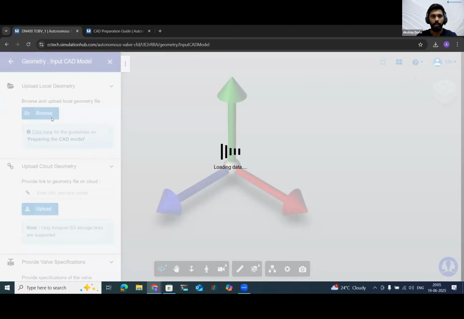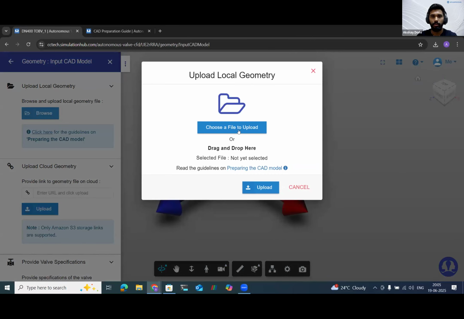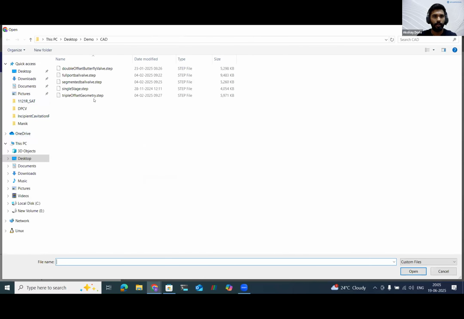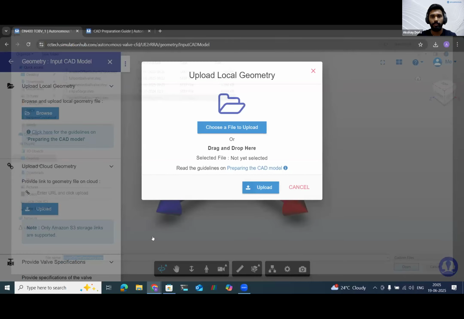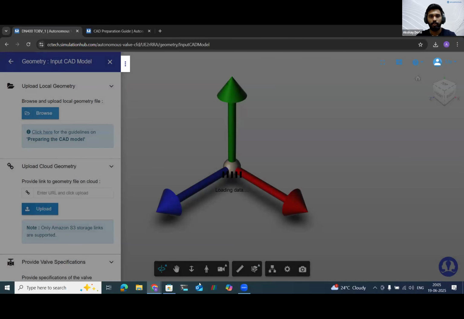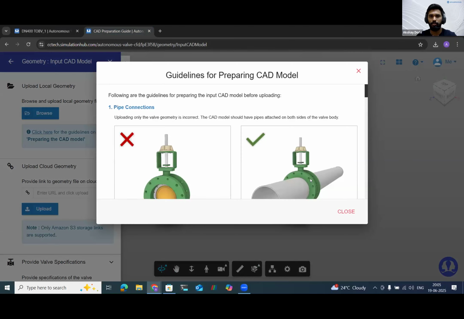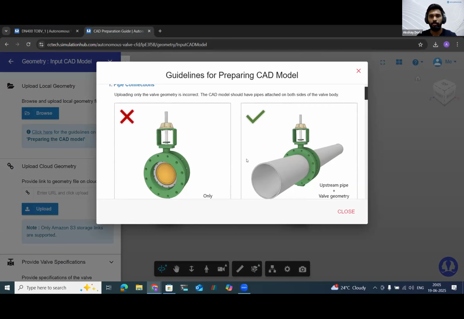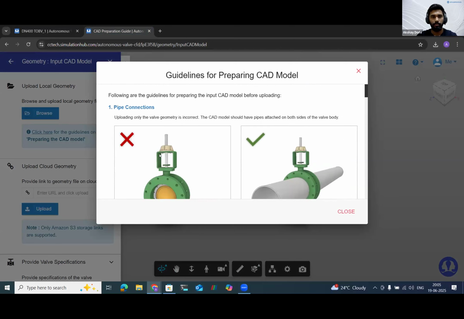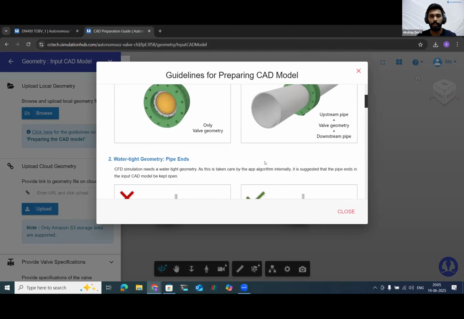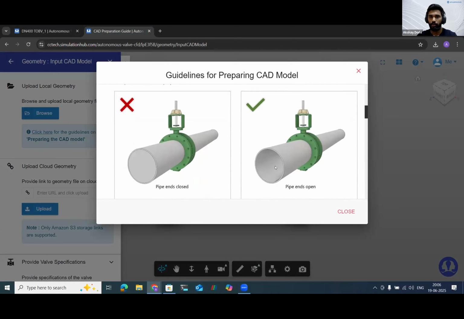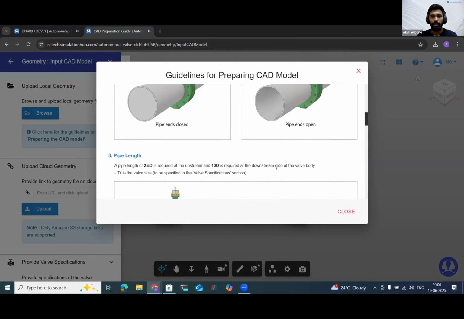I'll quickly upload the CAD model. So, butterfly valve. This geometry is getting uploaded to the cloud, so we'll quickly go through the CAD preparation steps as it uploads. For the simulation, we just need the valve with the pipes connected. We don't need to close the ends of the pipes.